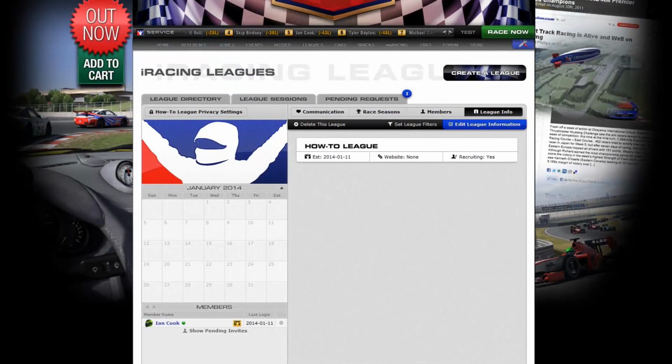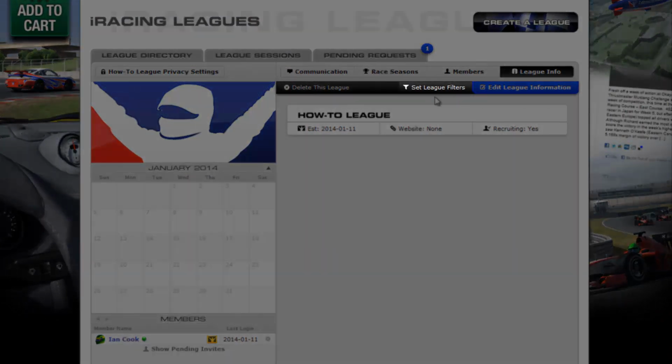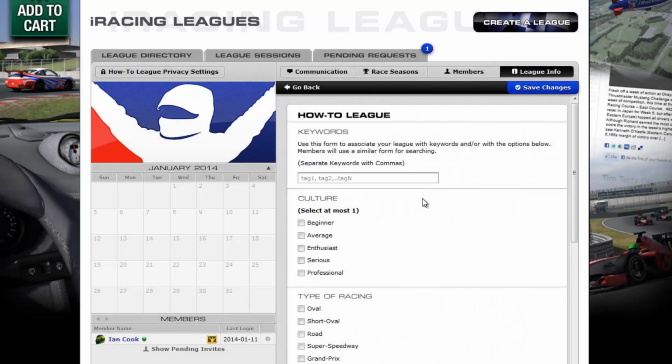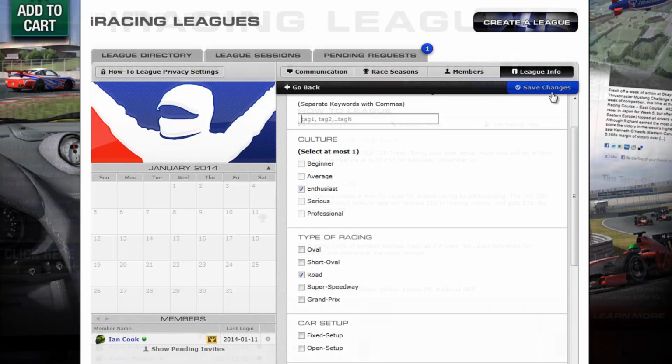In order for the league to have searchable tags, we will need to set up search filters. To do this, click Set League Filters. Go through the list and select which terms best match the description of your league. You can always edit these later. If there is a particular keyword that you want your league to be searched by, type it in the Tag area. If you have multiple tags, separate them with commas. When you are done, save your changes.